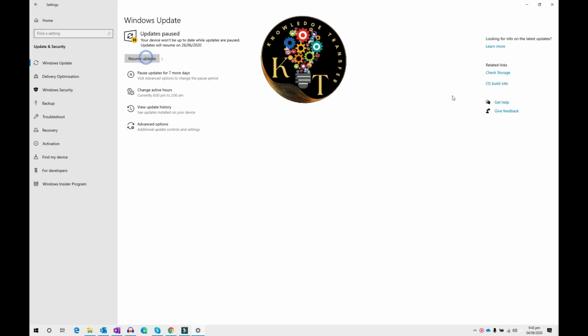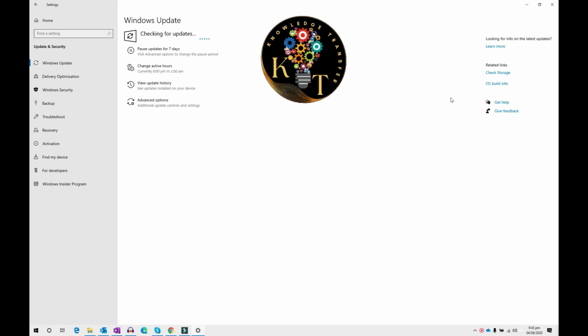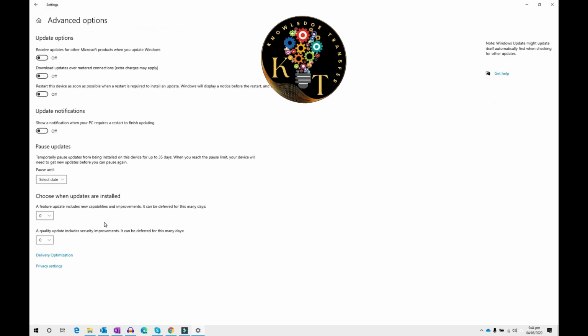We can change the pause period by clicking on the Advanced option. Check the Different Updates option in the Advanced option.